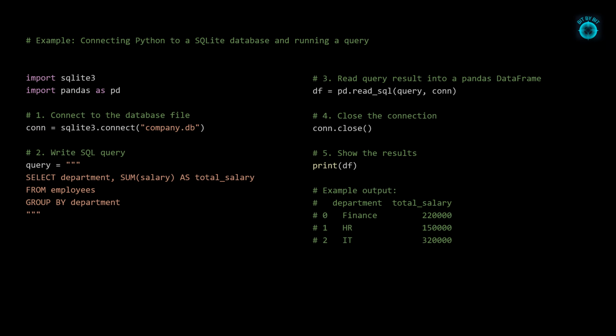After that, we close the database connection using con.close(), a good habit to prevent unused connections from staying open. Finally, print(df) shows the results. In this example, each department is listed alongside its total salary budget. This exact query could be connected to Excel or Power BI instead of Python, if you prefer a no-code solution.